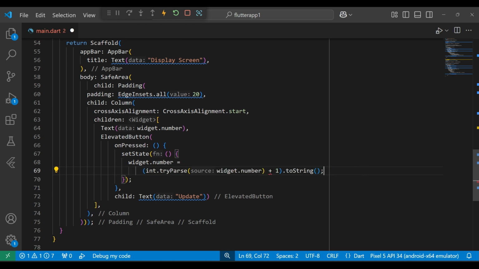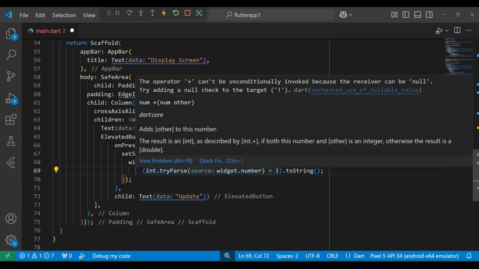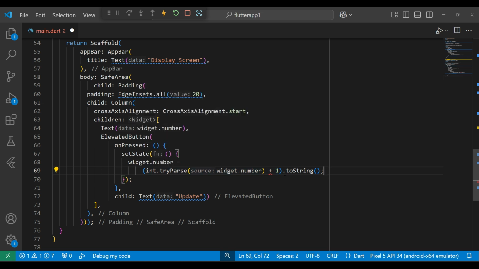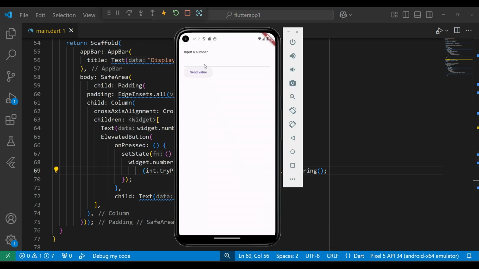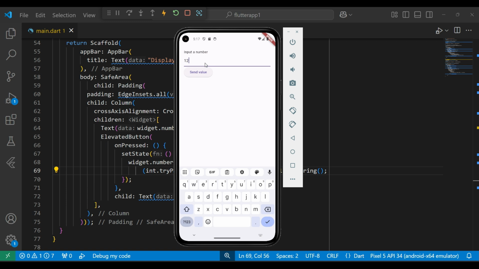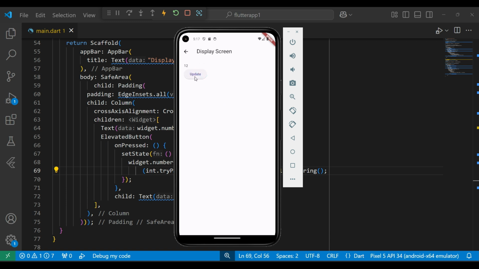And here we are getting an error that the operator plus can't be conditionally invoked because the receiver can be null. Try adding a null check to the target. So basically it's asking that we should put this exclamation sign over here. Now let's see whether it is updating. Let's pass some number 12, send value, update, and now we can see that we are updating the value.